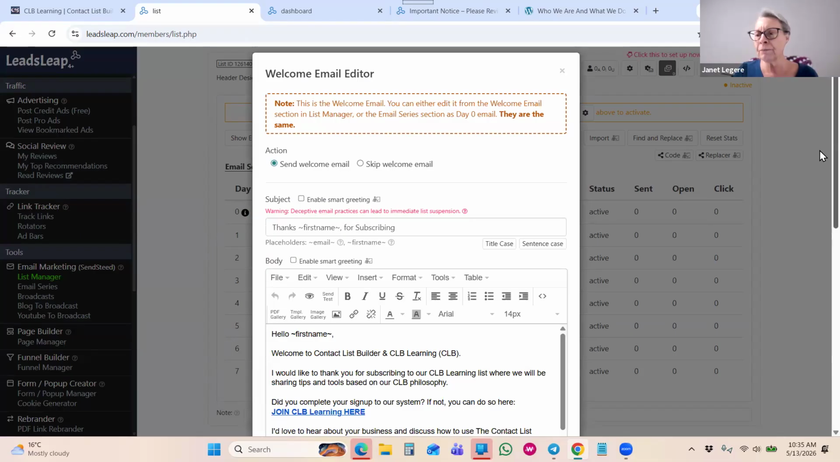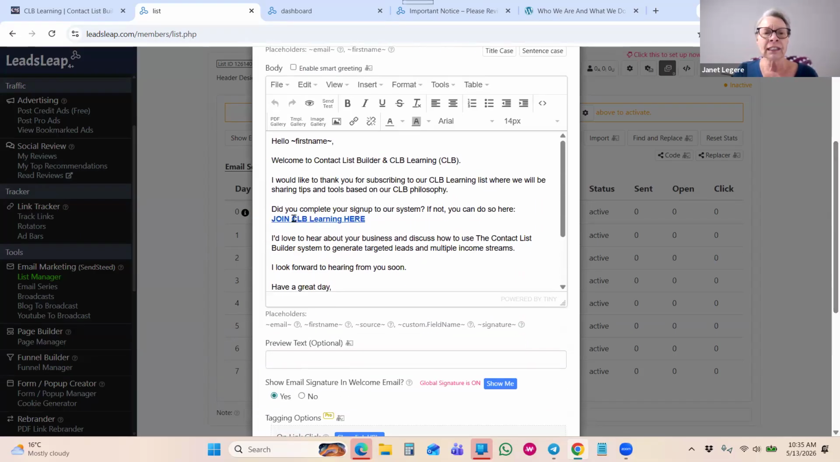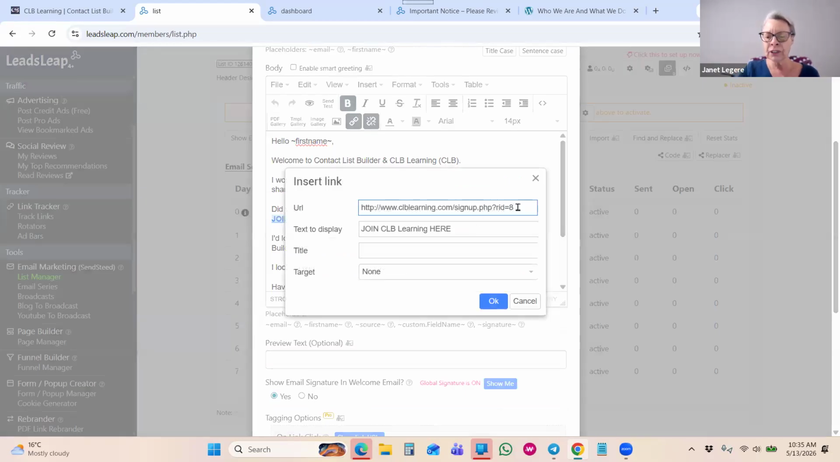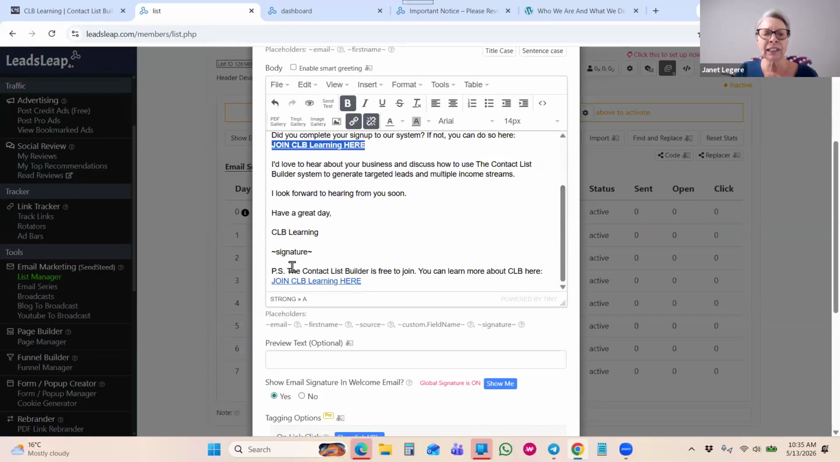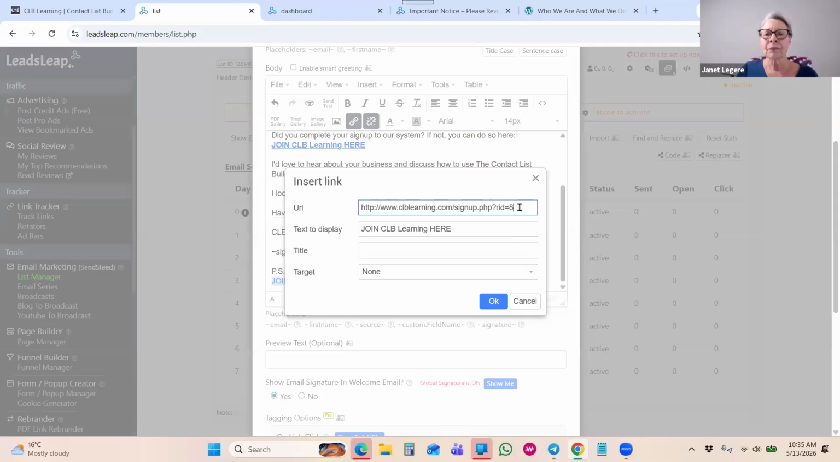So you open the email. You're going to click on the Join CLB here and click on Insert Link. And you're going to change the 8 and put your CLB ID number. All right, so whatever number that is, you're going to add it there and then say OK. Now, the first email has 2 links. You'll see we have the signature in there. We come here and click on the link. And again, you're going to change that number and put your ID number.